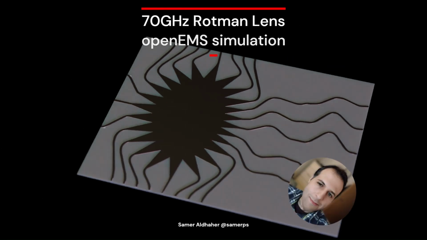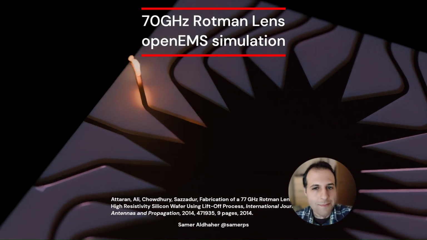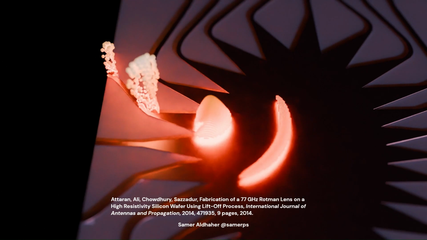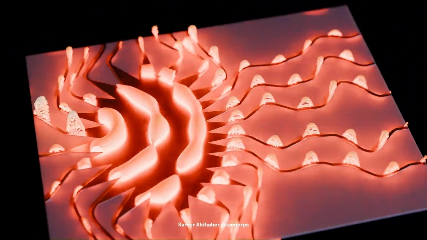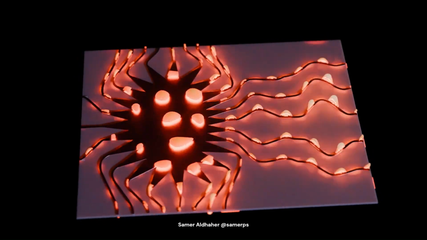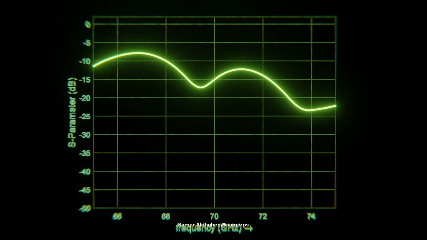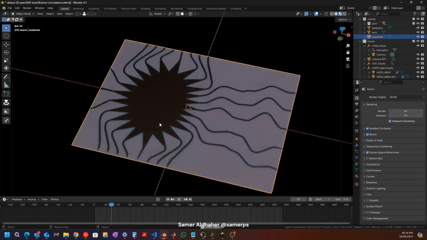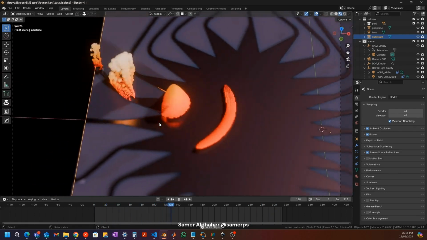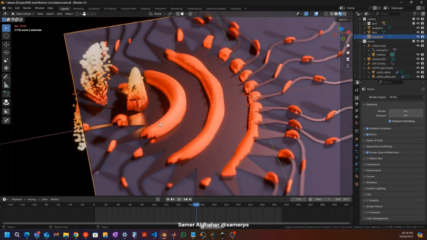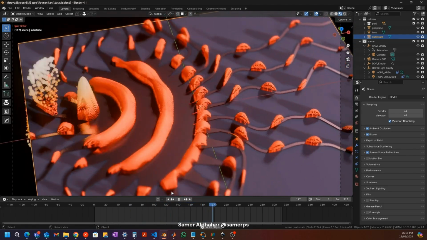Hello, I'm Sam, and in this video I'll be showing how I did this openEMS simulation of a Rotman lens in Blender. This won't be a step-by-step tutorial, but just to show you my workflow and the tools I use to create this, and how I first of all made the geometry in Blender and then imported it to openEMS and then got the results back in Blender to do this animation.